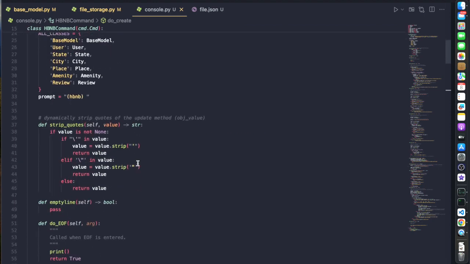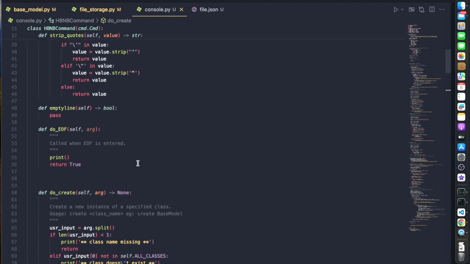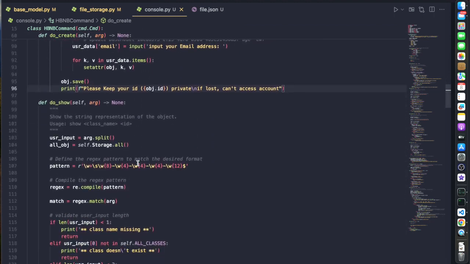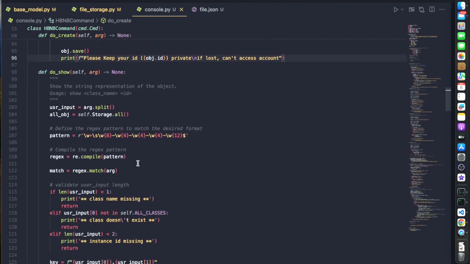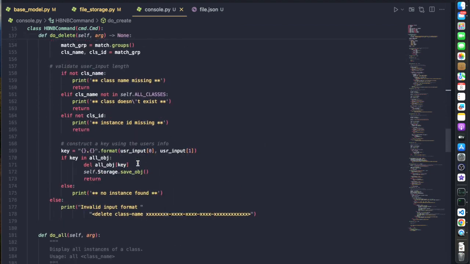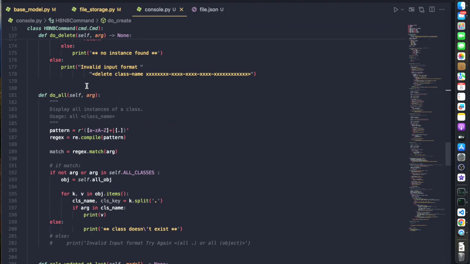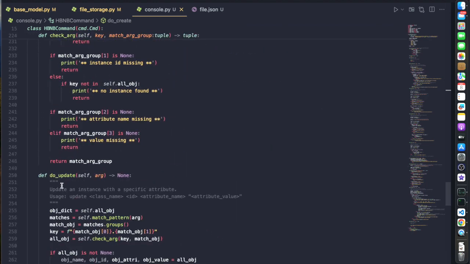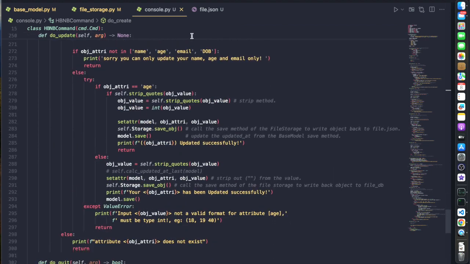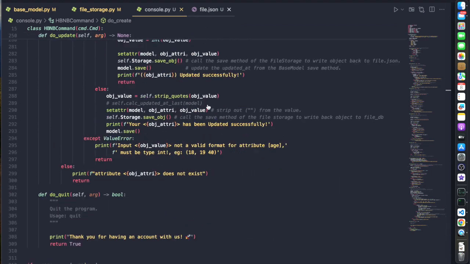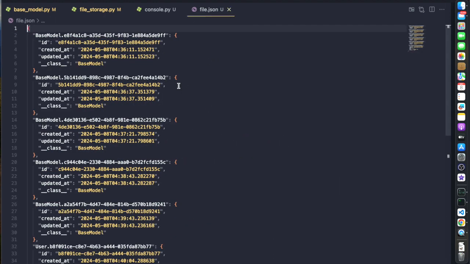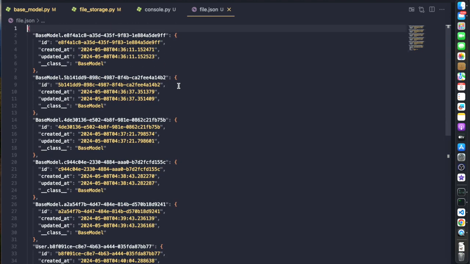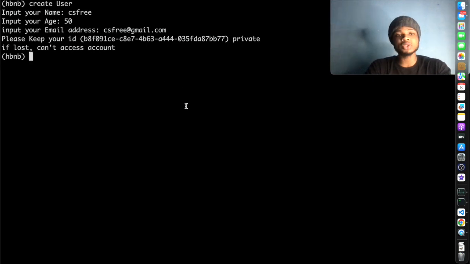I know that the console is a bit overwhelming, the code over here, but don't worry, when we are done with this video, you're going to understand every single detail about how to implement your own console. We have a lot going on over here. You can see the update method, and we have finally the file JSON, which is just basically our objects in our database. Makes sense, right?